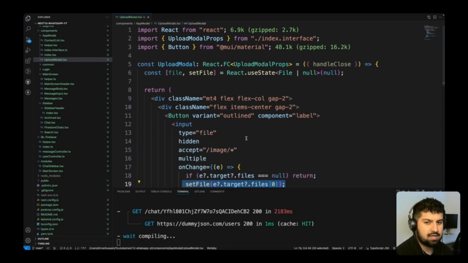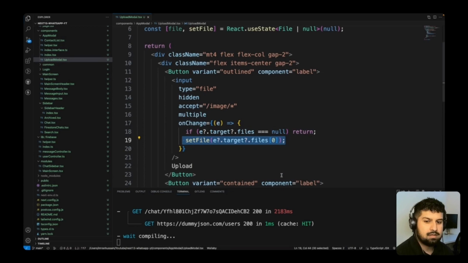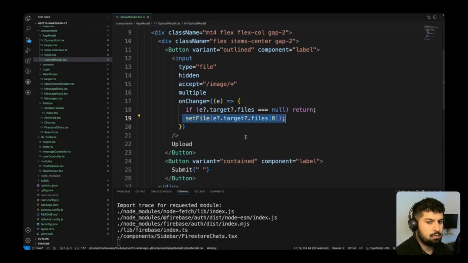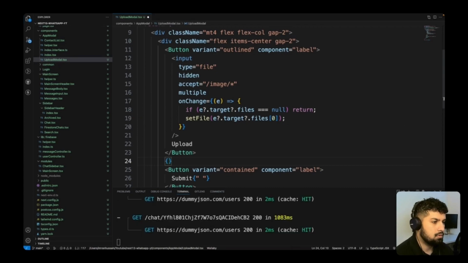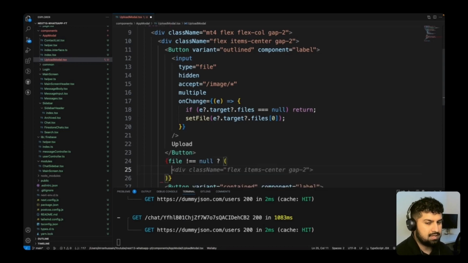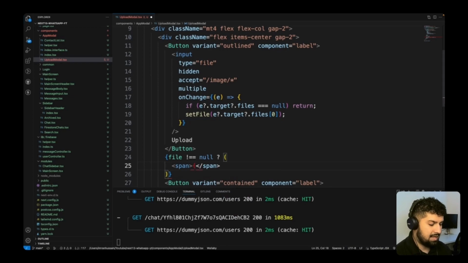So now let me just save that so it formats it a little bit better. That is the upload section complete. What I also want to do is, after the button, render some UI. So the UI is going to be if file is not equal to null, and that is true, then I want to show a span, and in that span I want to get access to the file.name. So this is the name of the file that I am uploading. That's the first thing I want to do.